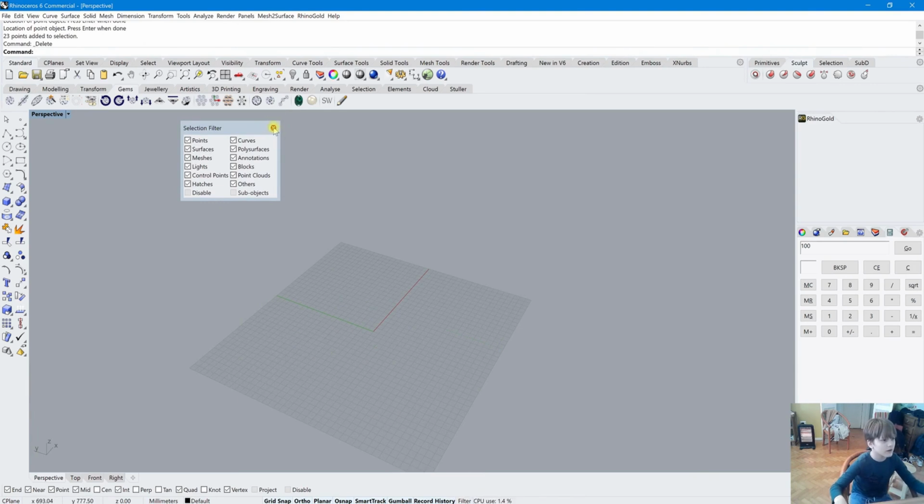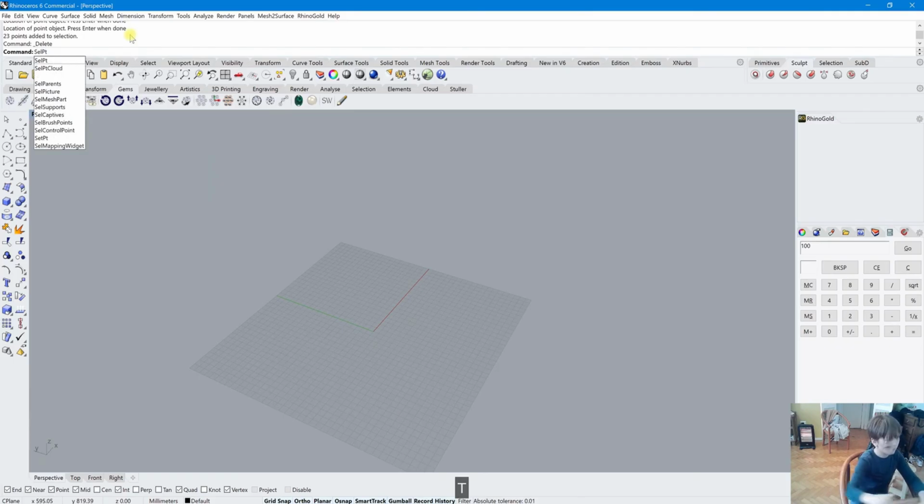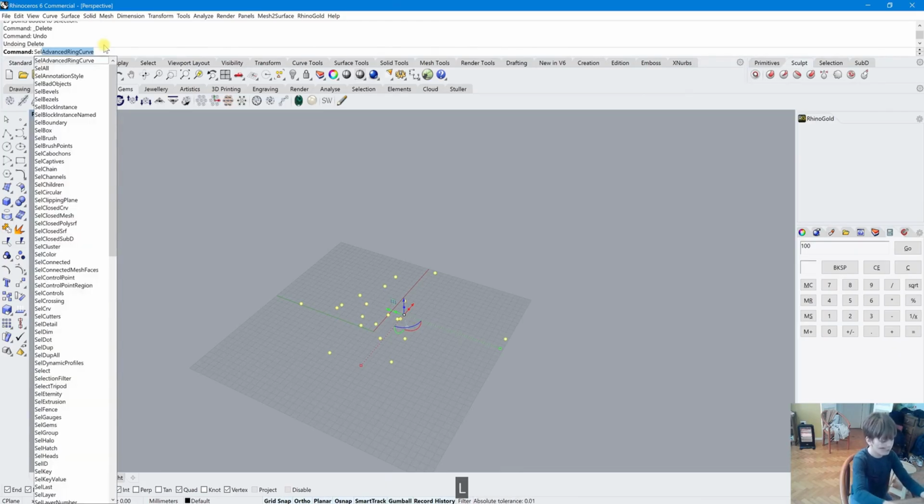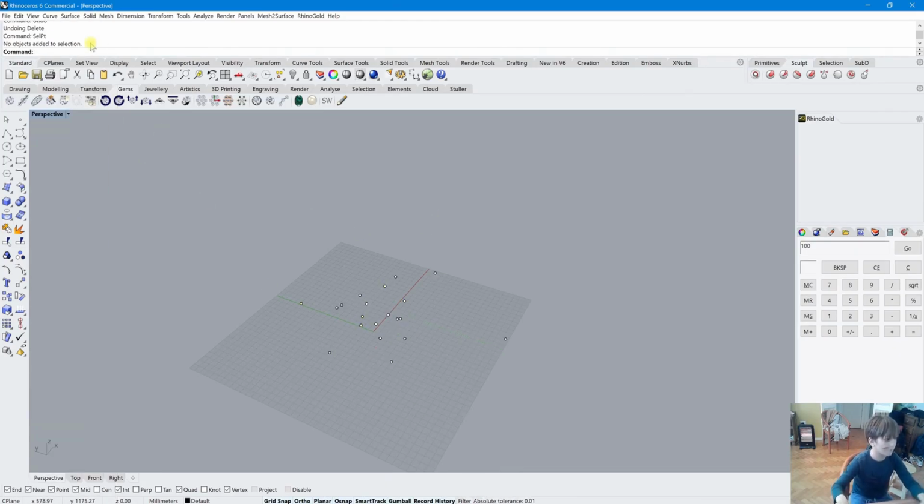Next. It's a useful thing, but I usually use it over here. Sel P, sel point here. It does exactly the same thing. Let's try it. Type undo. And sel PT, there, selected it. See, all the points are highlighted.